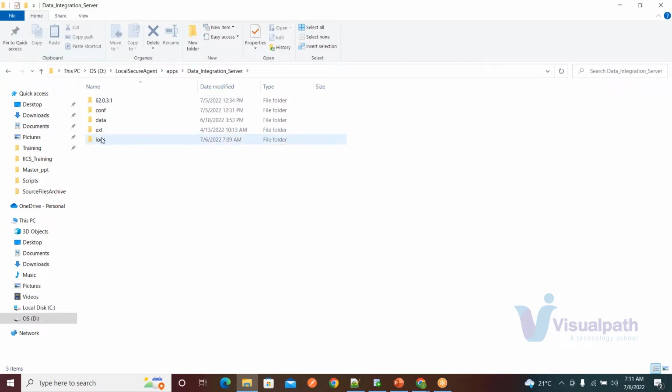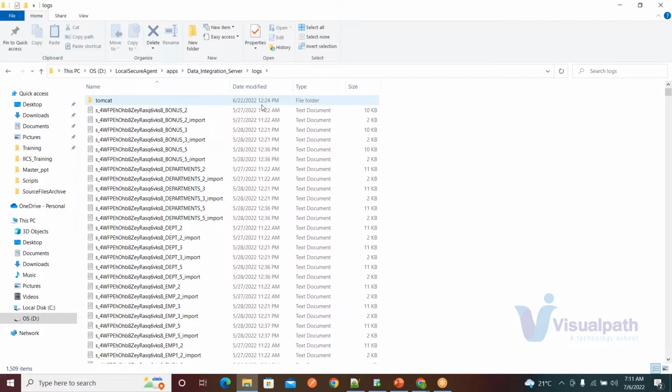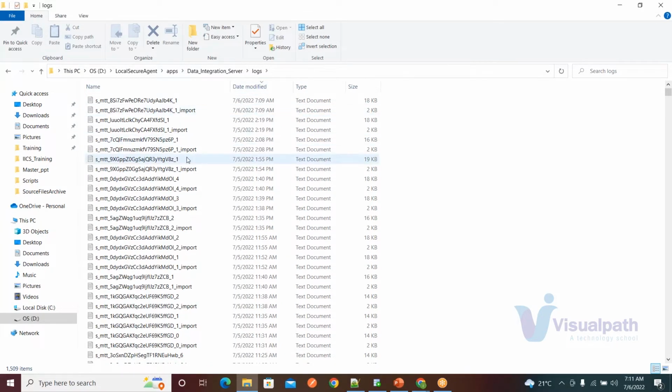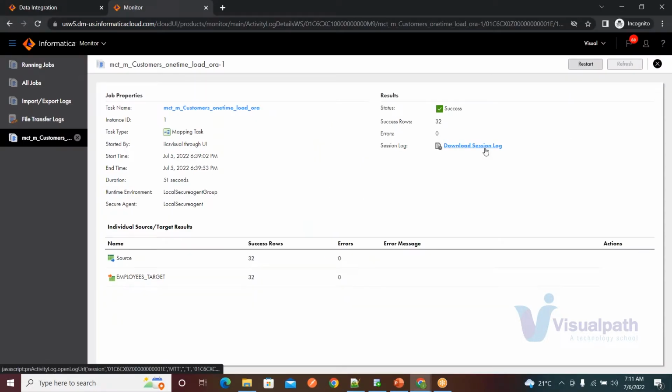you see there is a folder called logs. The only difference is that the names would be appended with a different ID, so you may not be able to exactly find it out. What I would recommend is that you get an option to download a session log from the UI itself, because this is actually getting appended with the activity log details.